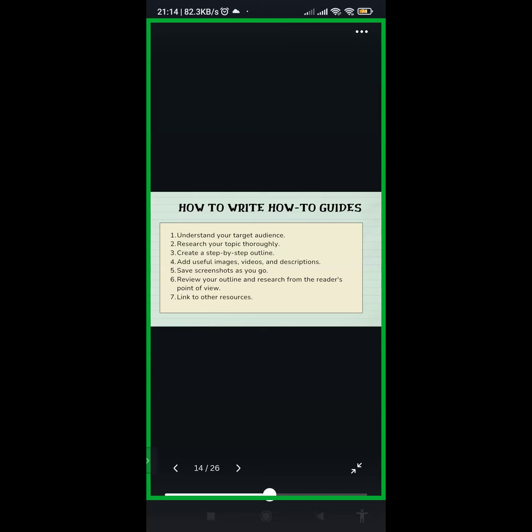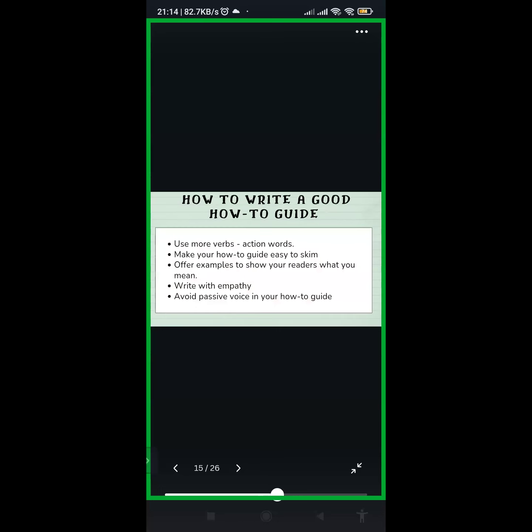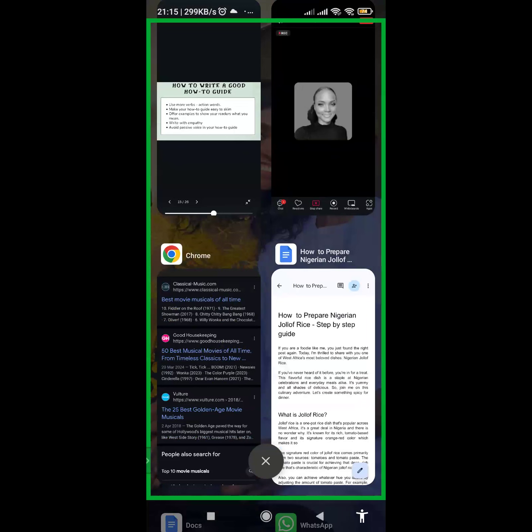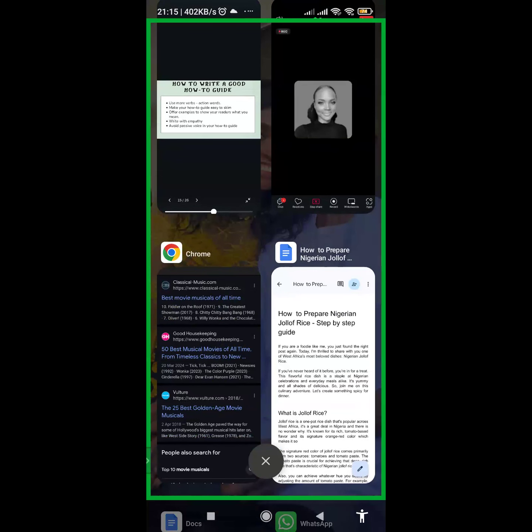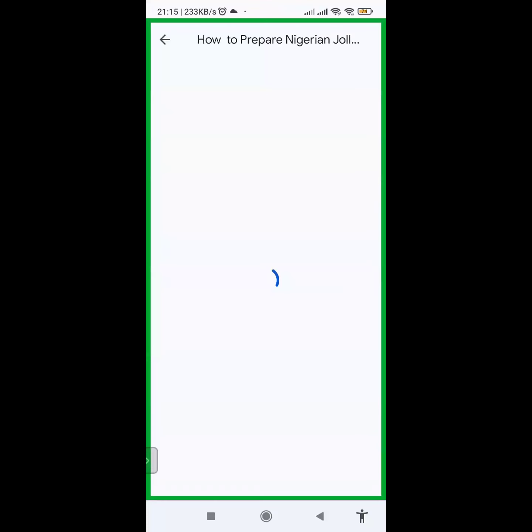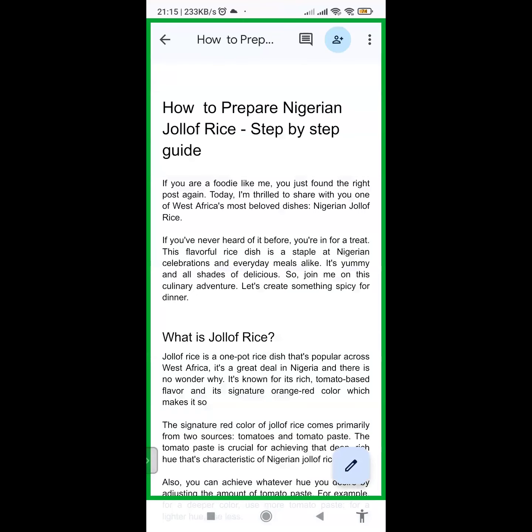And review what you have written, also link to other sources, right? I've mentioned this, use more active verbs, make your how-to guide easy to skim. A how-to guide is not supposed to contain too much write-up and too much explanation. Let me use a perfect example. I just remembered, this is a typical example of a how-to guide, this content on how to prepare Nigerian jollof rice. I'm sure some of you will be tired of looking at this content already. So now, this is a how-to guide.